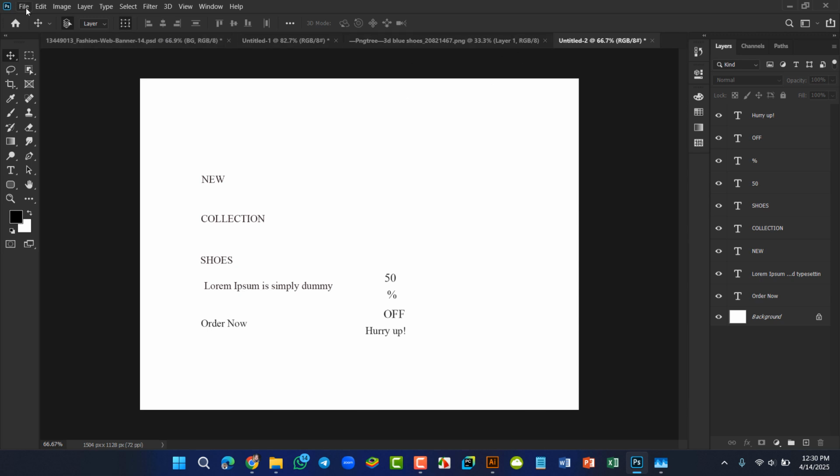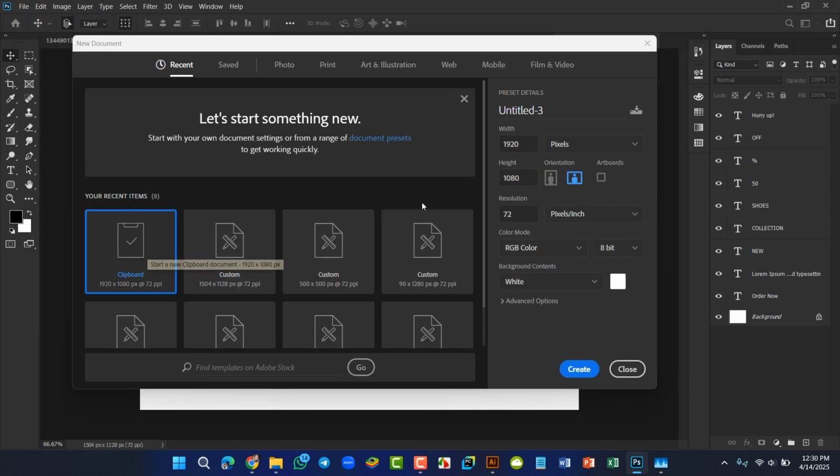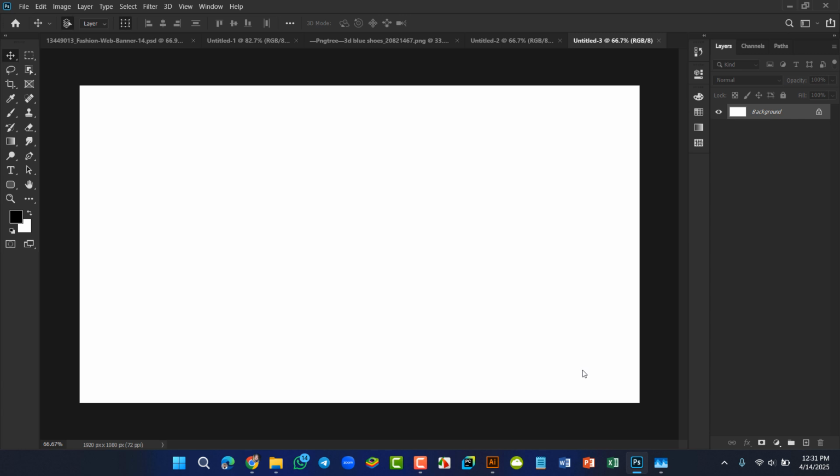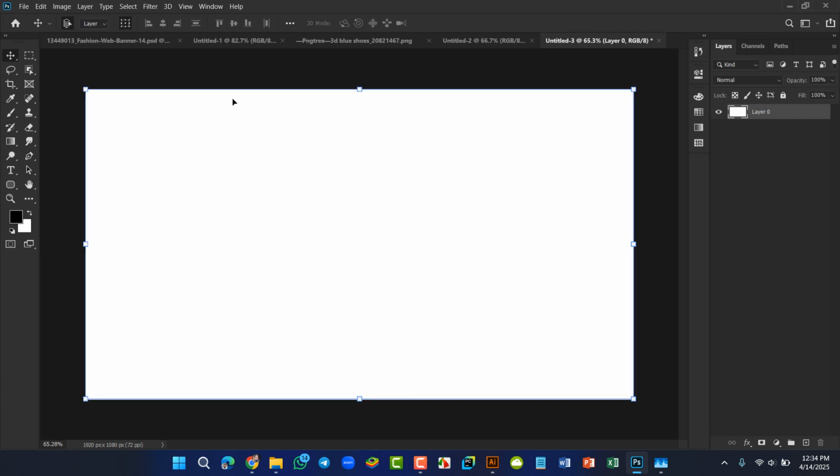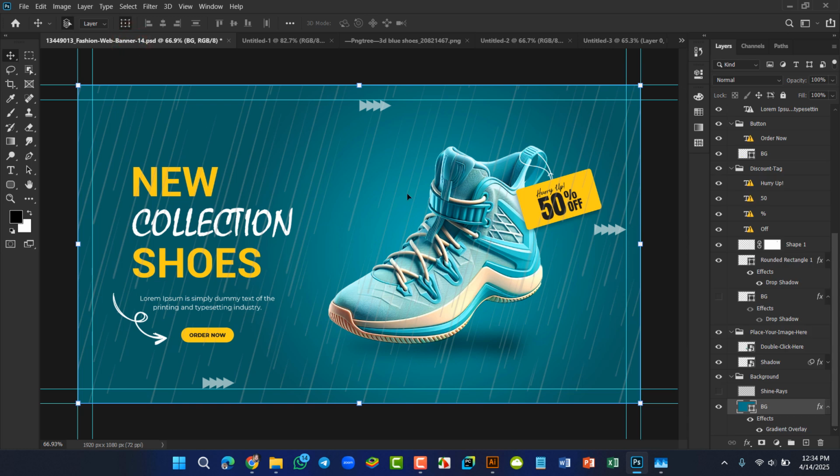Okay, so first go to File and New. From here create an artboard with 1920 pixels width and 1080 height, and resolution 72 is enough. Okay, now create. First of all I have to create a background for this image, and as you see this image has a gradient effect in the background, and it's a slightly right-side circle for the image. So this is how we can create.